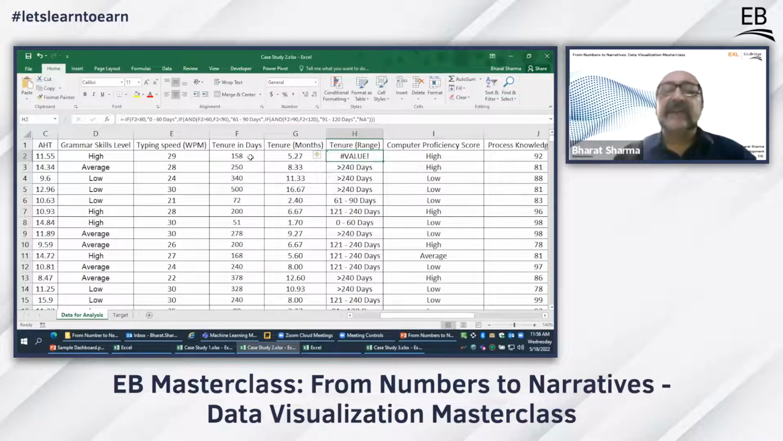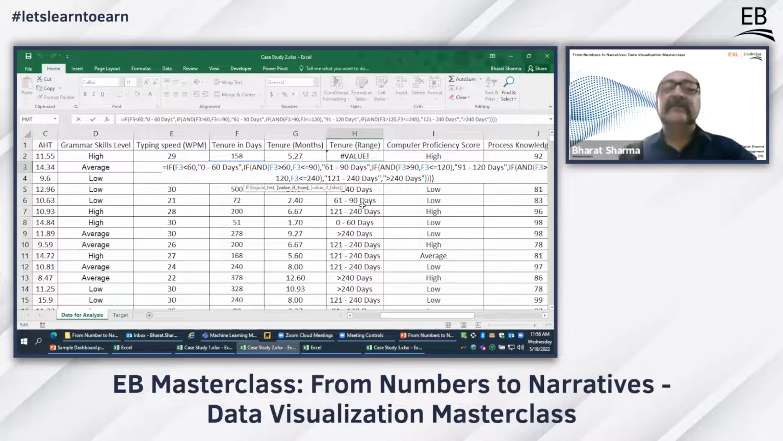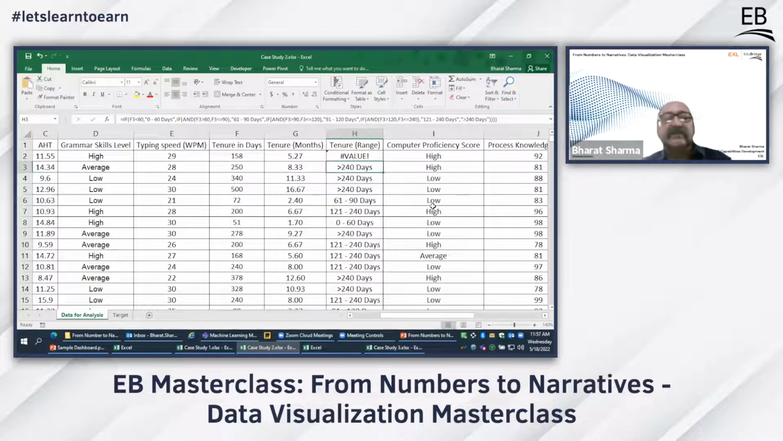It is giving me a value because I haven't built the full formula, since it is 158 and I haven't reached the 158 mark. But this is how the full formula will look. I'm saying if this F3, which is my tenure days, is less than 60, 0 to 60 days, then this bucket. If this value is greater than 60 and less than 90, then this bucket, and so on, up to greater than 240 days, which is more than 240. That is how this formula is being built.